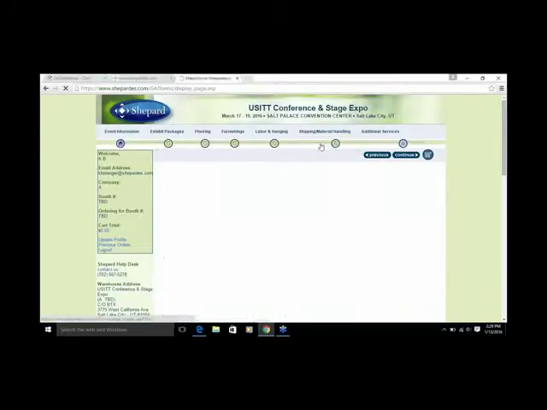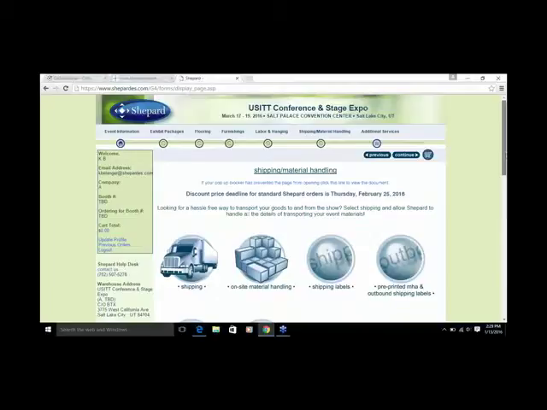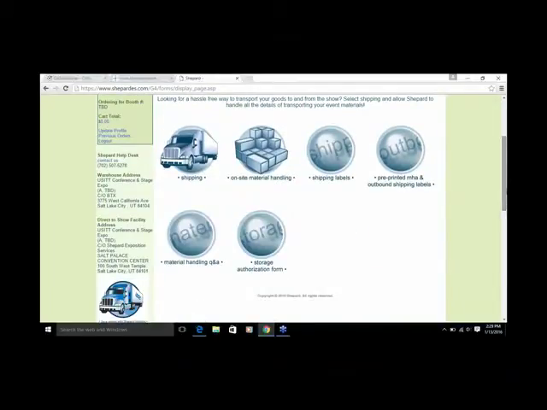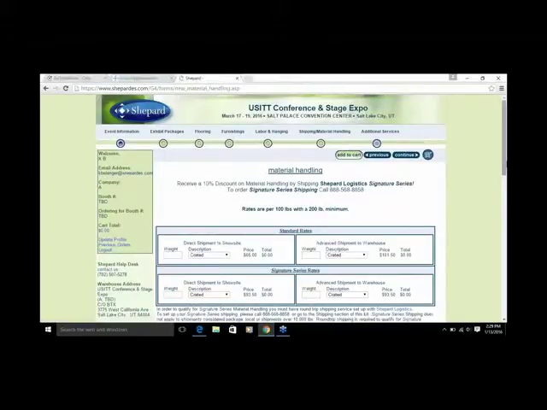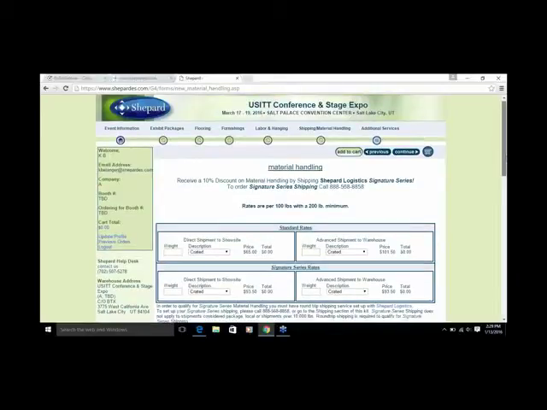And then probably most importantly is the shipping and material handling information. All of you will need to get your product and your displays to the event site. So there's a link here so you can pre-print shipping labels, either inbound or outbound. And there's also information about the cost to bring materials into and out of the building.